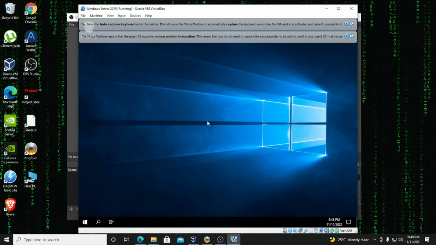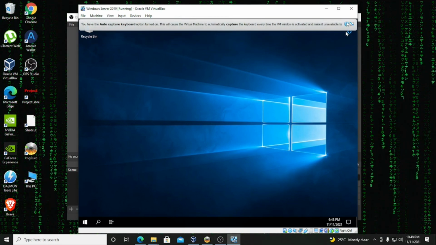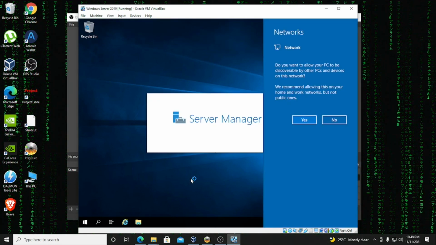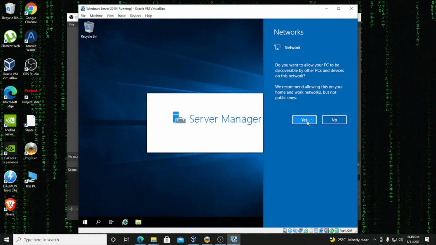Alright, and there you have it. Windows Server is installed.